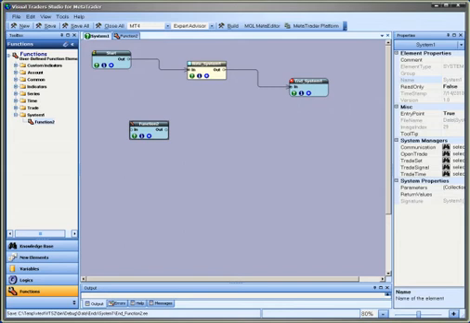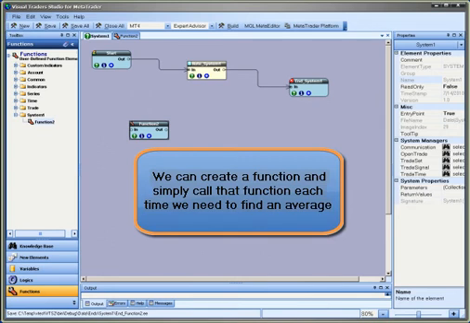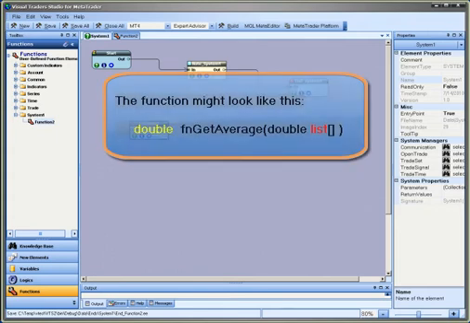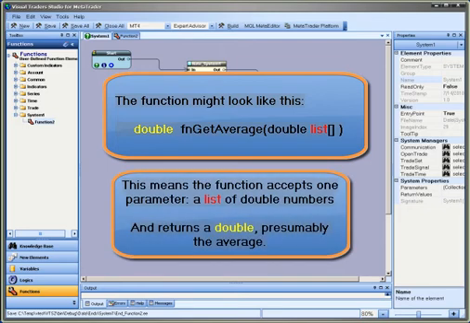If we are writing a computer program and need to find the average on many different sets of numbers, instead of repeating the same statements to add and divide, we can create a function and simply call that function each time we need to find an average. The function might look like this: double fn get average, double list. This means the function accepts one parameter, a list of double numbers, and returns a double, presumably the average.